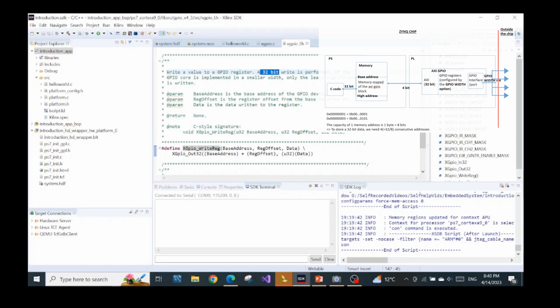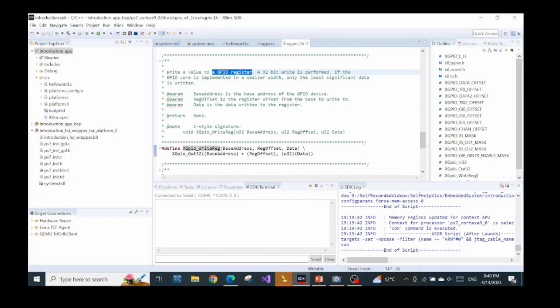And they also say that the GPIO core, if implemented in smaller width, which is our case, because we configured our GPIO width to be 4, and 4 is very small compared to 32 bits, then only the least significant data is written. How many bits are significant of those 32 bits depends, of course, on our configuration. We have a GPIO register of 4 bits, so the last 4 bits in the 32-bit will be the significant data and written into the corresponding GPIO register configured with the 4-bit width.